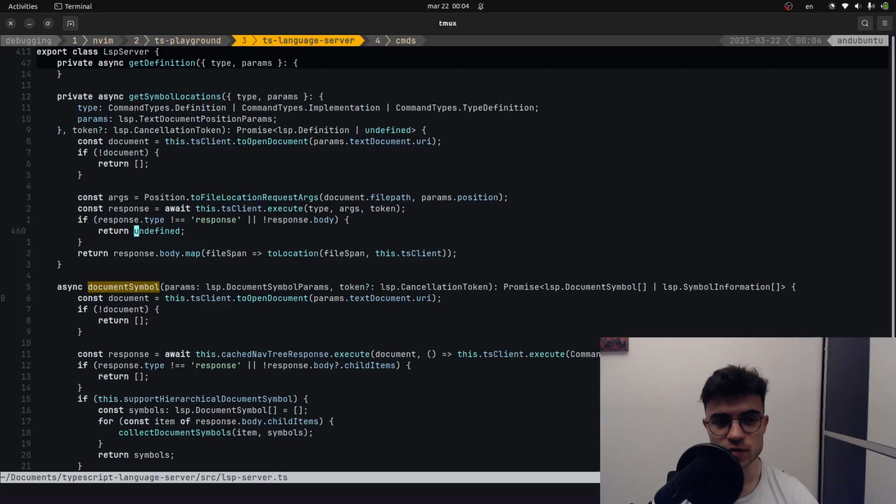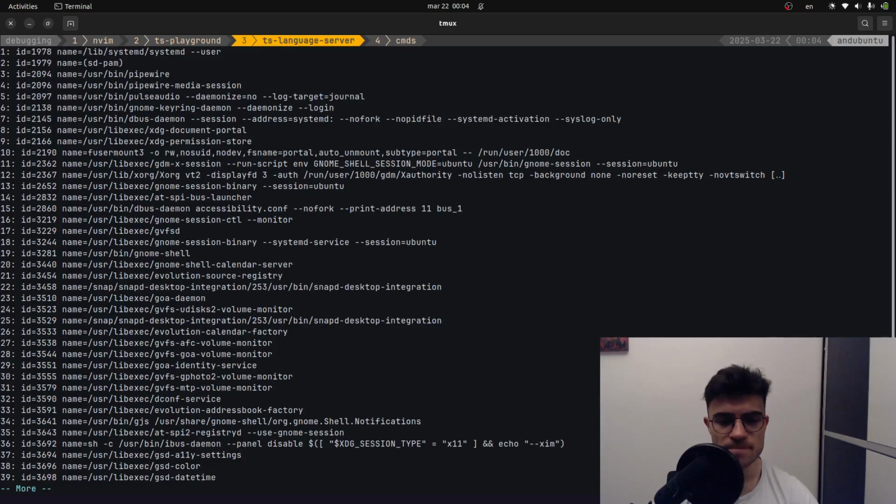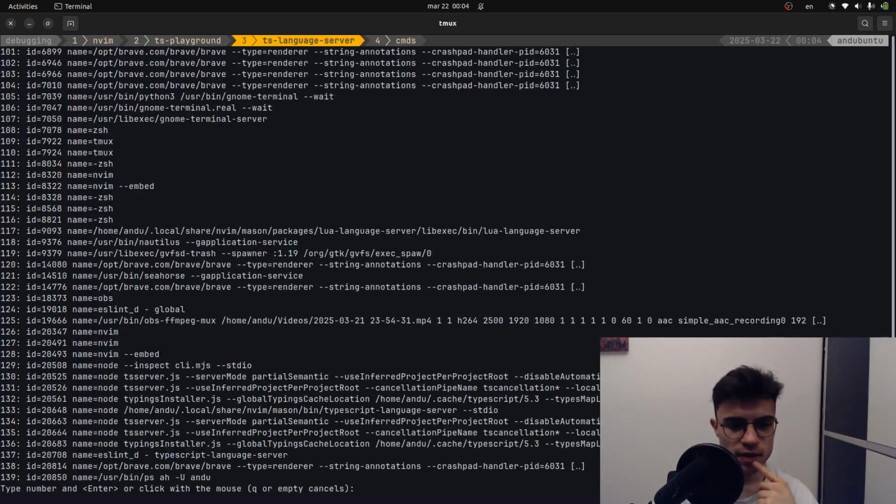Anyway, now I'm going to attach to that language server that started in debug mode. And for that, I'm going to attach to a process ID. I'm going to scroll down, and now I'm going to choose one from here. And let's see which one. I think I'm missing it. Okay, this is the one. Or not.